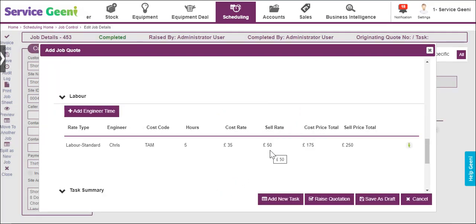Repeat the steps to add more lines for labour and travel to the quote, and you can then raise the quote or raise it as a draft. Creating and managing quotes is covered in detail in another video.